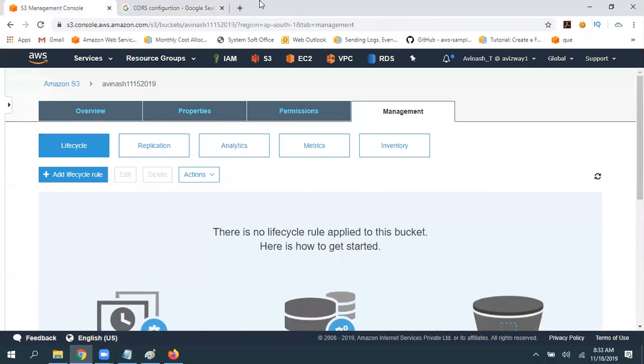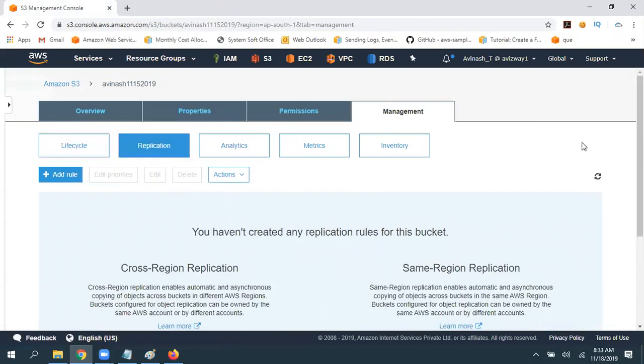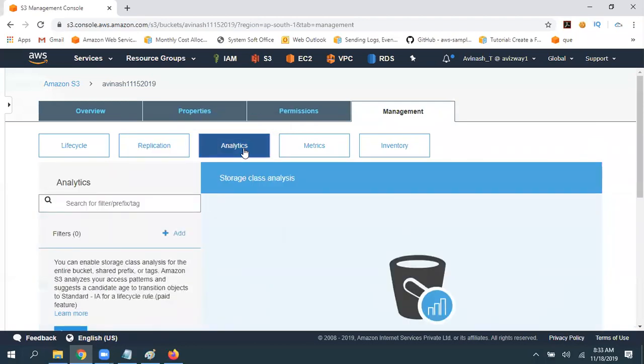When coming to management, we discussed lifecycle and replication. Now we have analytics. When coming to analytics, the first one is storage class analysis. These three are not big features actually, very simple ones. You are going to get a report about your access patterns. How much data you have, how much is in S3 Standard, how much is in S3 Infrequent Access, how frequently you are accessing it, what your access patterns are, and what data you can move to what storage class.